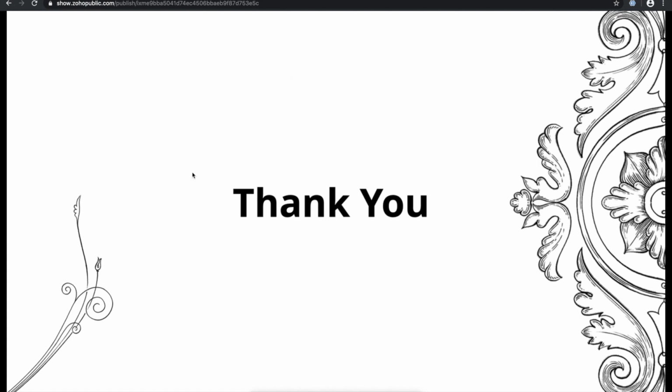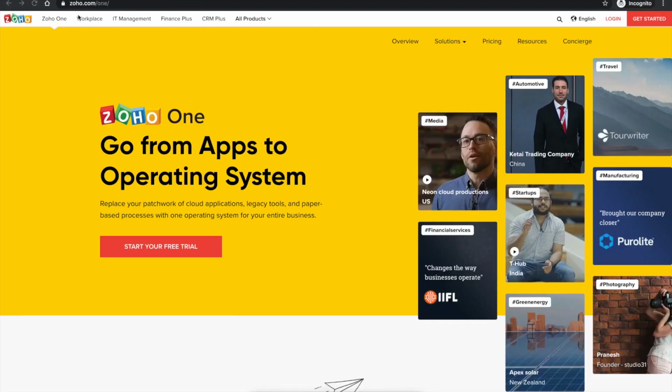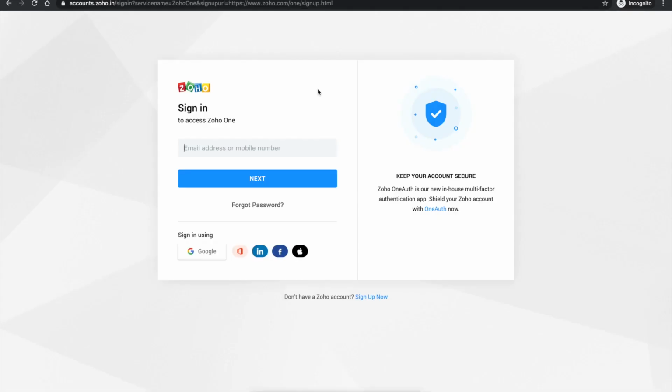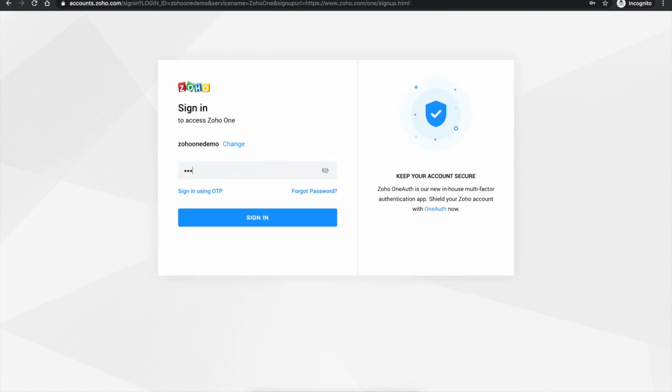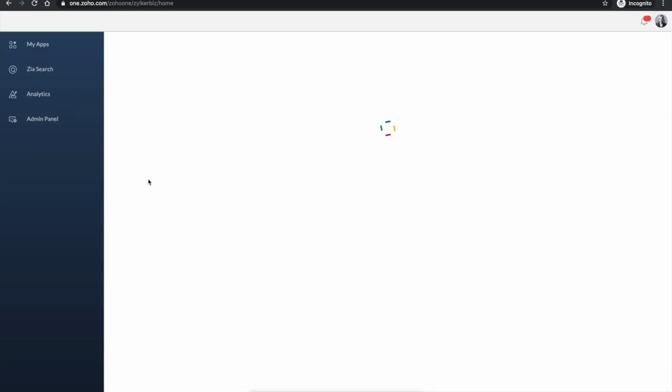Before we wrap up, let me go ahead, log into the Zoho One demo account and show you a little bit about what we can do. If you go ahead and click zoho.com/one, this is the page that will open up. Let's log in. I just wanted to show you how the sign-in page looks and how the product loads, and that's why I didn't log in before. Let's give it a little time to load.